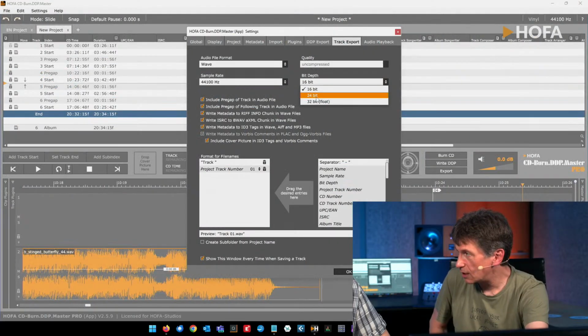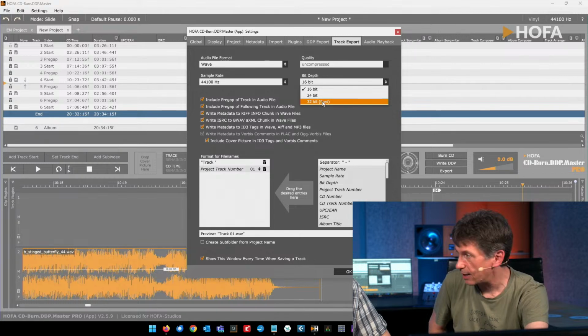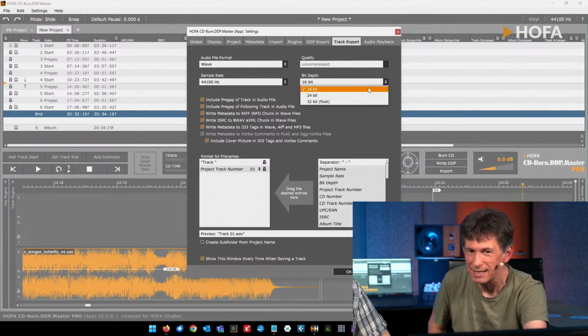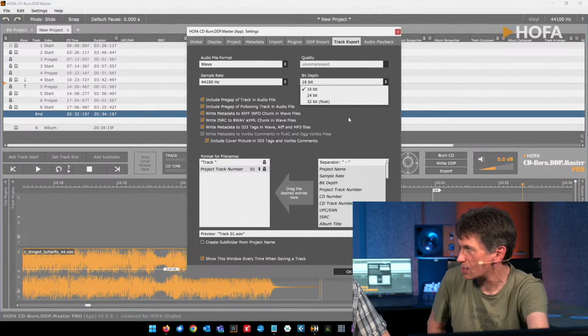And also the bit depth depends on what you need here. If you are going to have it uploaded to some streaming platform, you should use the highest possible. But in some cases, if you have it on your own online storage and don't have too much space, you may be selecting the 16-bit or whatever to just save some space.